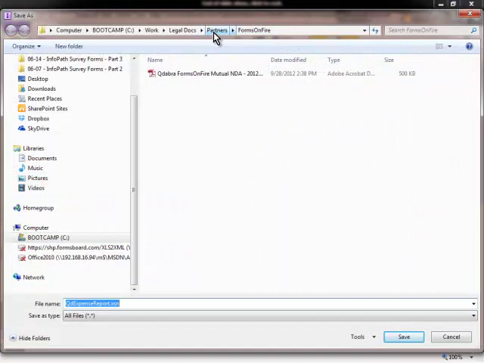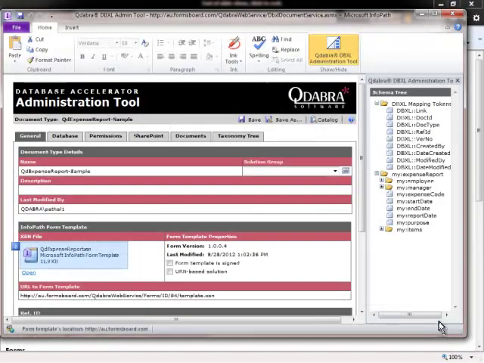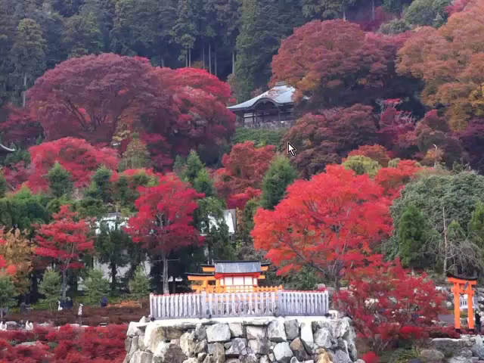So I've already attached it to the web service, and what I'm going to do is save it out to my local machine. I'm just going to save it to my desktop. And then I'm going to use the InfoPath Designer to open the expense report on my desktop and show you the form.